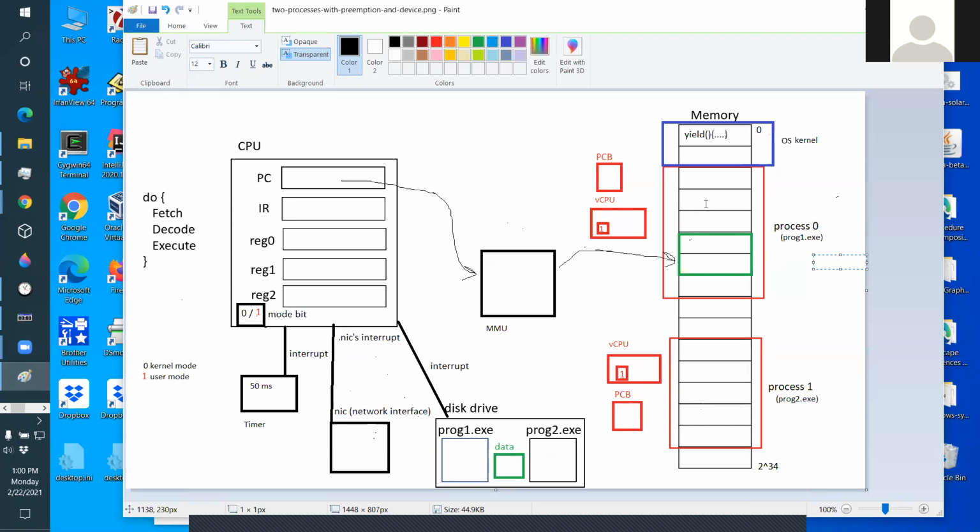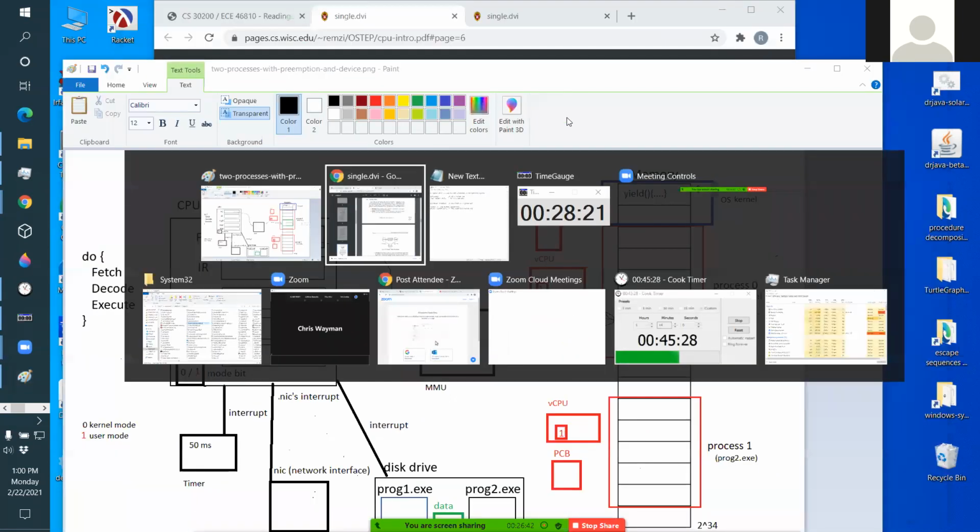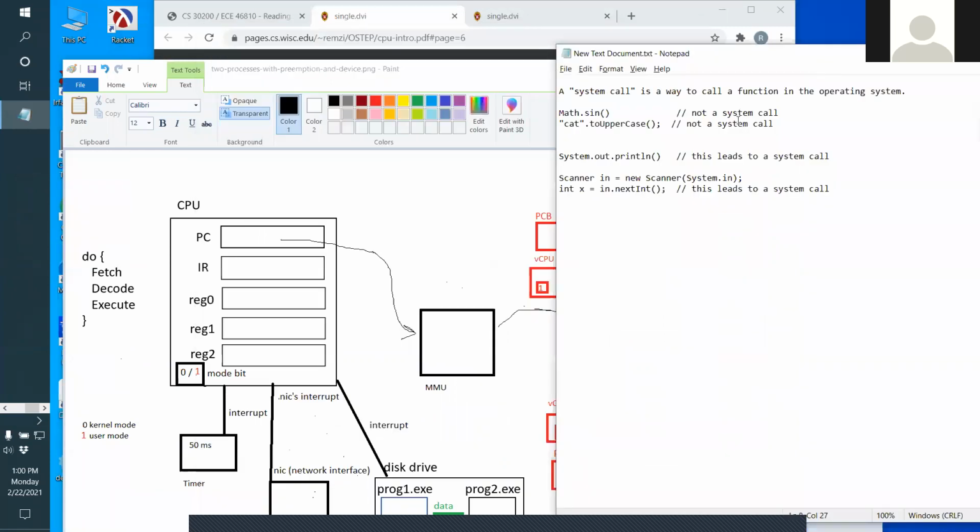What really happens is you call a function like printf. Your program calls a function like printf, like println or nextInt. What's buried in this code is the system call. We say that this function is a wrapper for the system call. That's why I say this leads to a system call. Your program calls this function. This function actually makes the system call.